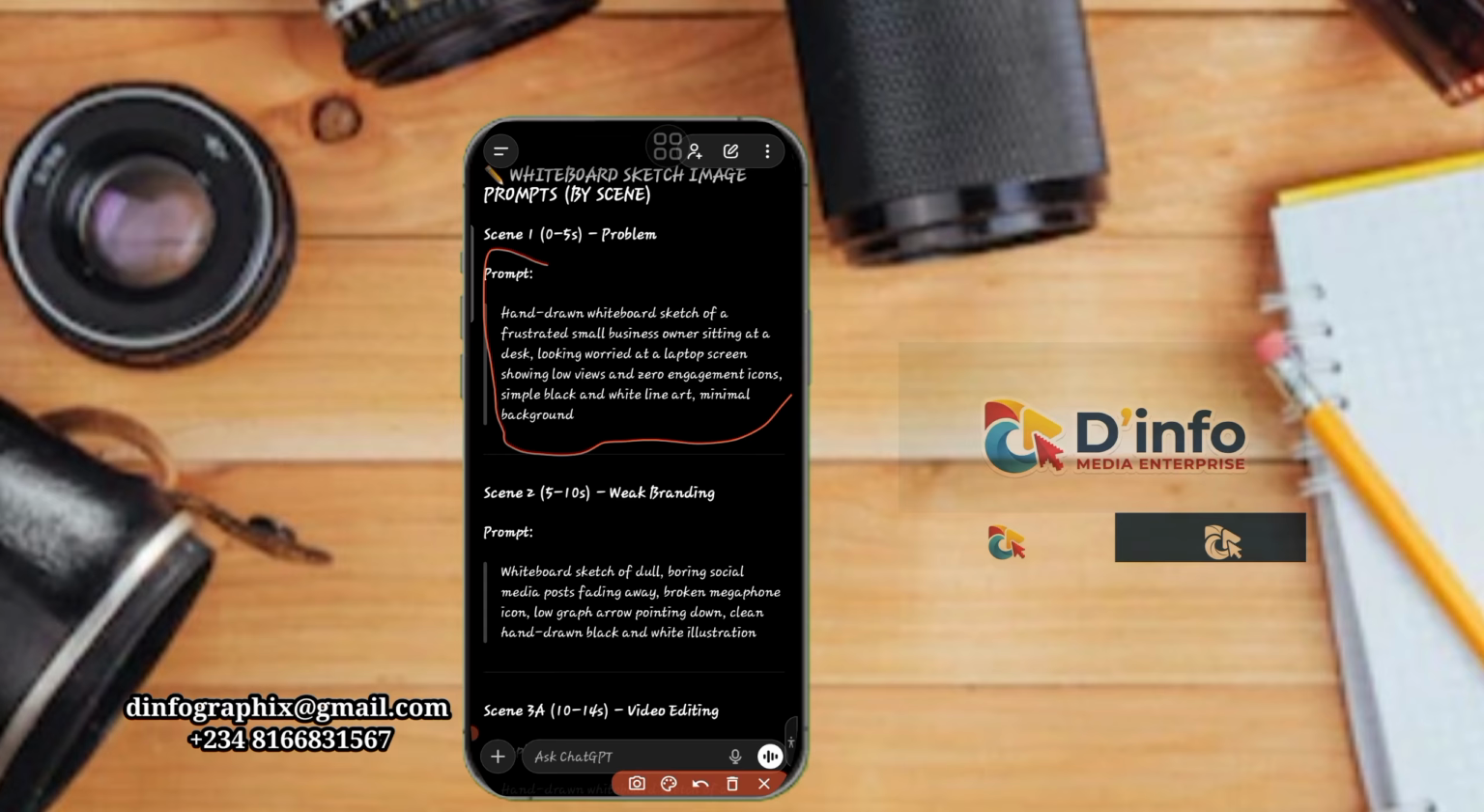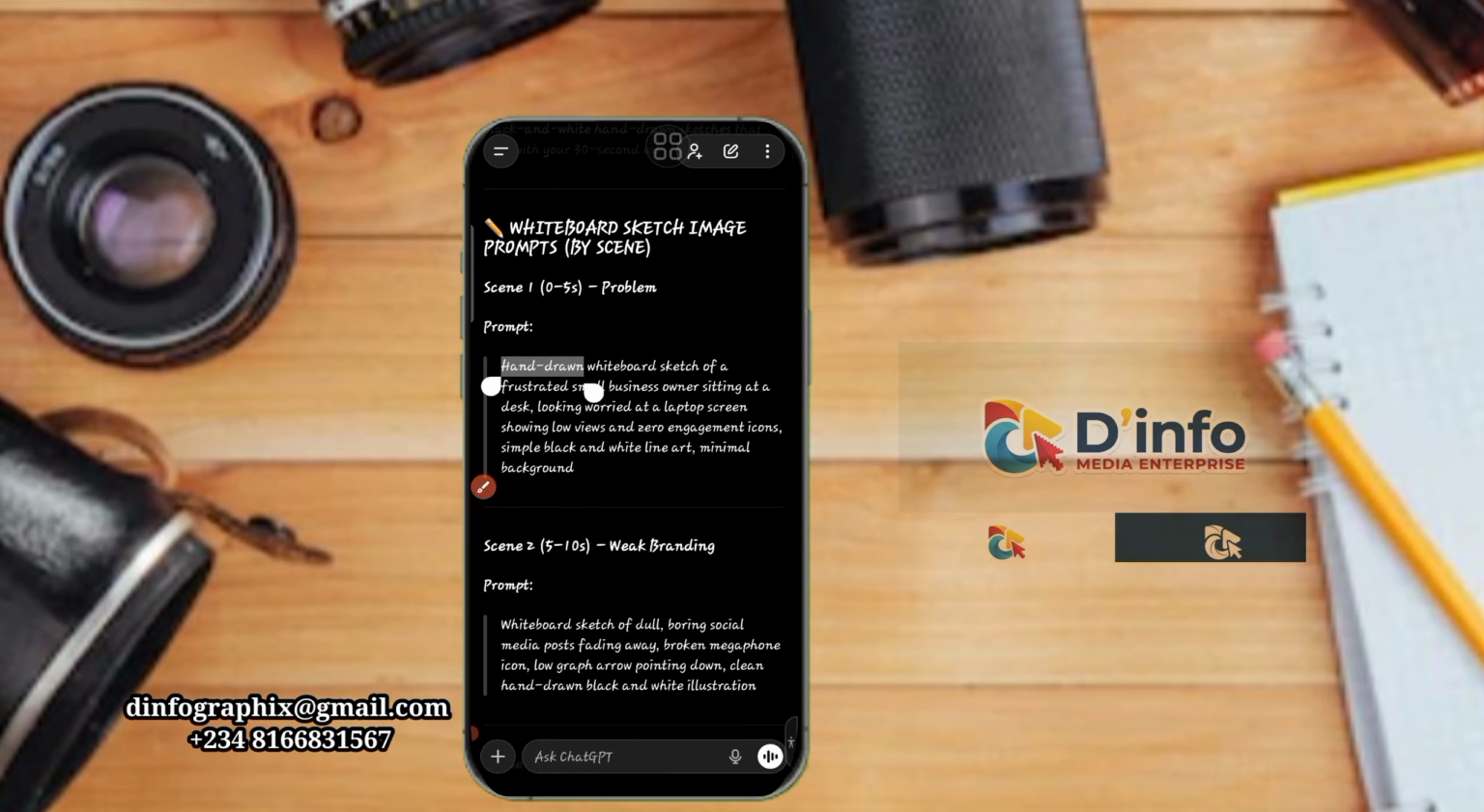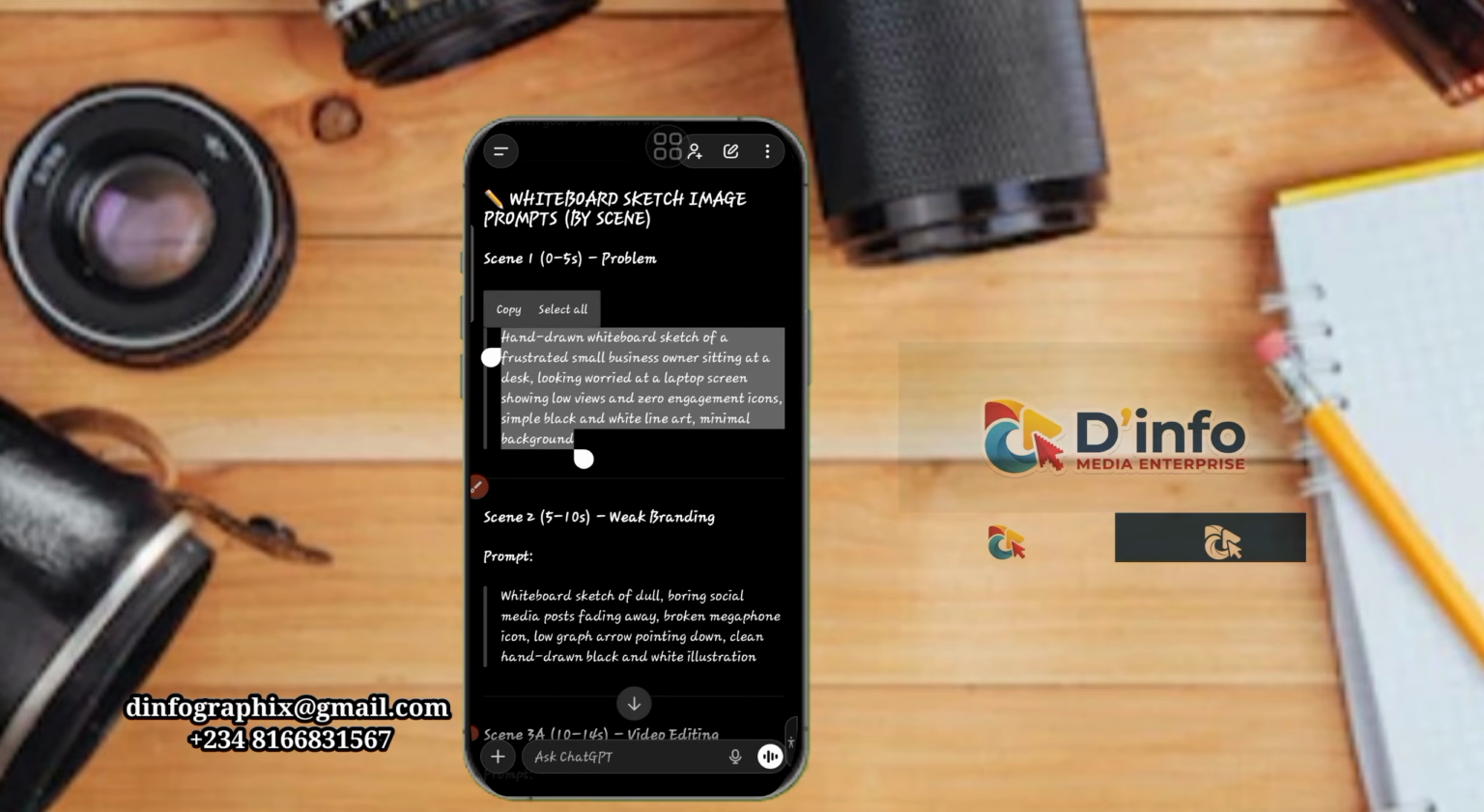So I will just copy. I don't have to stress myself. Come here, copy the prompt like this. Once you copy it, probably you have another AI tool that you can generate images with. If you don't have one, just copy this and go ahead to your Google Chrome. Once you reach your Google Chrome, paste it and it will bring out something for you.